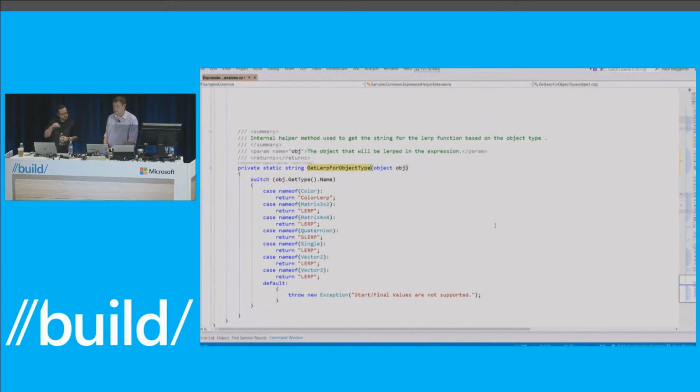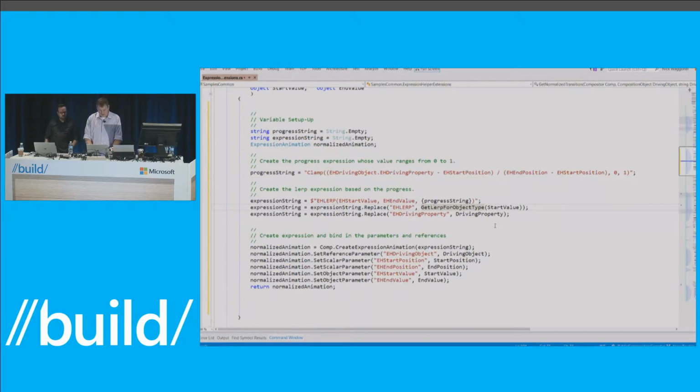What you're seeing here is that we have a number of different types that we support in the animation system. For some of the simpler things like vector 2 and vector 3, a linear interpolation of the subchannels makes sense. But for some of the more complex types like color, you want to interpolate in a better space. For example, with color, you probably want to do it in HSL because you'll get a better set of color transitions. So let's go ahead and jump back.